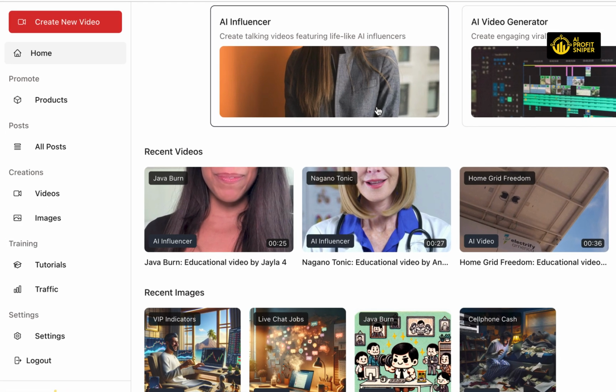On the left side of the screen, you can access all the platform's features and settings, including posts, products, images, account settings, and more.